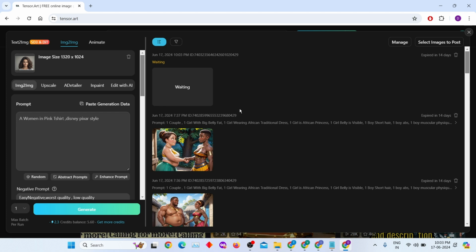Now, we wait for the magic to happen. Tensor.art will work its wonders and transform our portrait into an anime cartoon. It usually takes just a few moments.